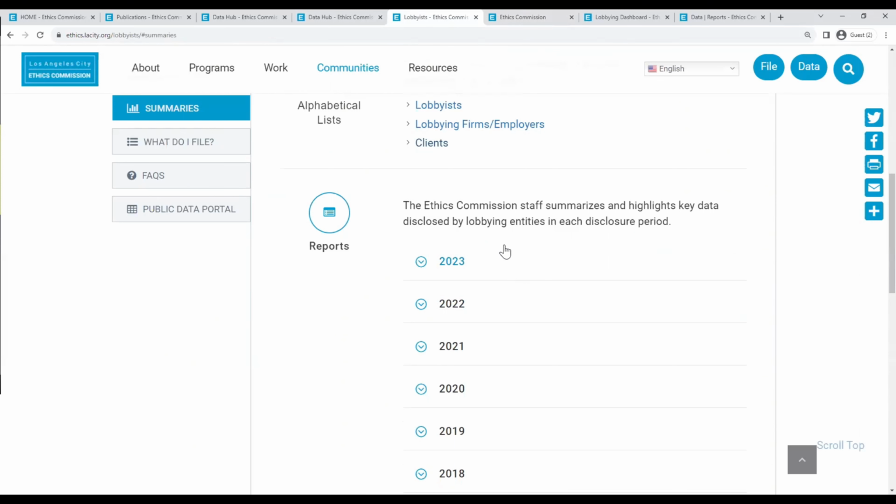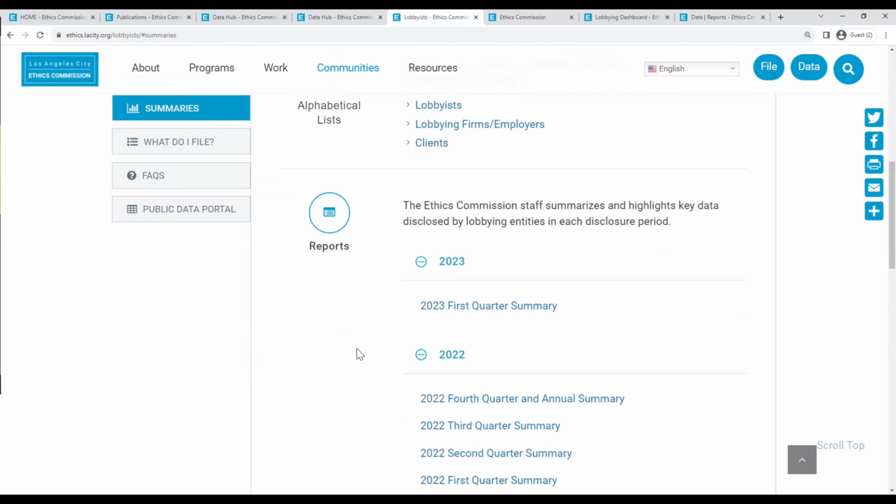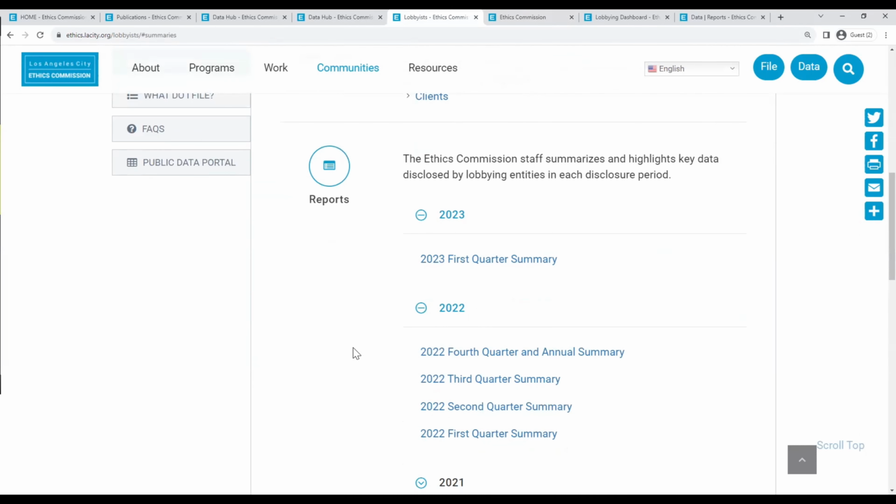which is right under alphabetical list actually on our site. So our lobbying summaries are put together by Commission staff to summarize and highlight key data disclosed by lobbying entities for each quarter. And we recently began offering annual and mid-year summaries of lobbying activities as well.